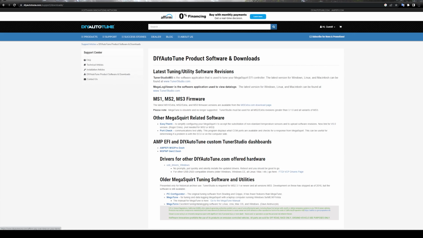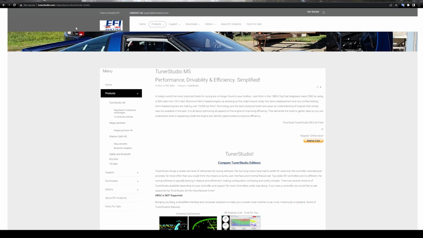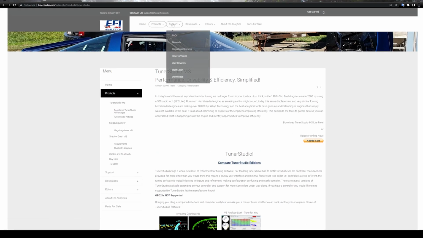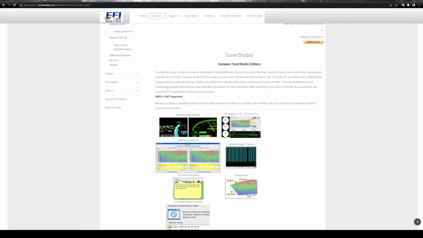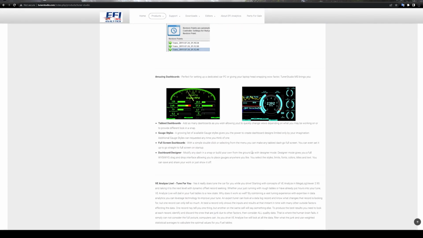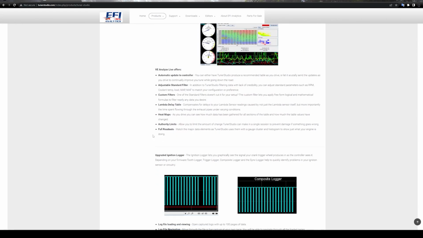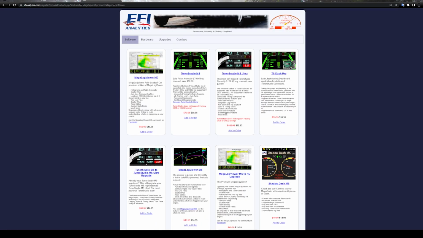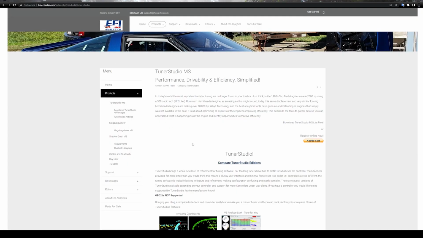When you click on their Tuner Studio link here, you can find their page specifically for Tuner Studio. And if you go into their products, you can click on Megalog Viewer, the Shadow Dash, their dashing software, cables and Bluetooth, and look at some of their products and see a basic description of what they do and some of the functions that you'll gain if you go with the different types of products. But let me lay it out in the most simple way for you. I think a lot of people that are new to this really only need to know a few things that will help them get going.